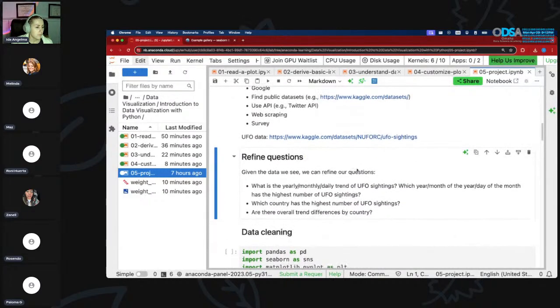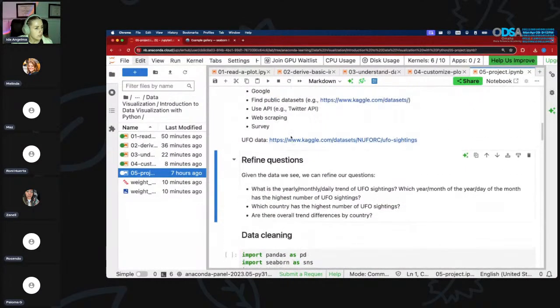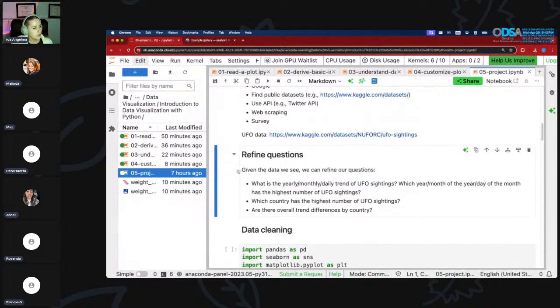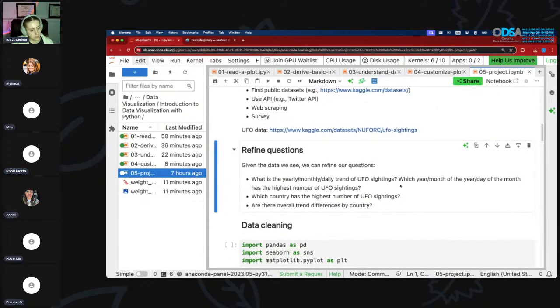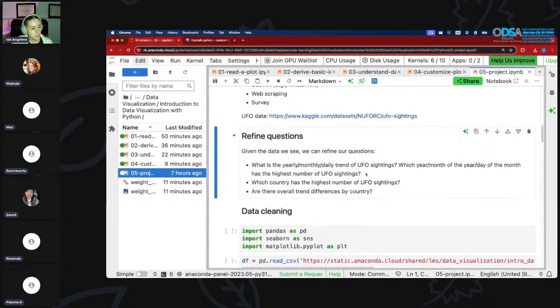And then we'll look at this data set in a second. But here we predetermined, given the data we see, we can refine our questions. What is the yearly, monthly, daily trend of UFO sightings? Which year, month of the year, day of the month has the highest number? Which country has the highest number? And is there an overall trend difference by country?